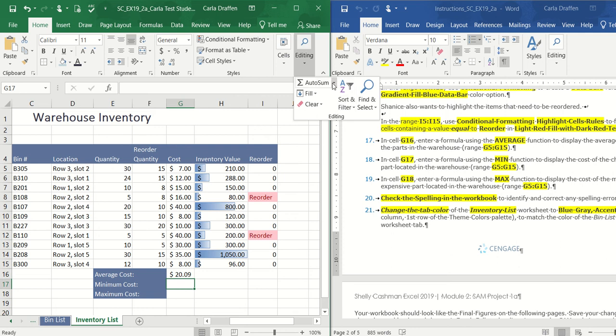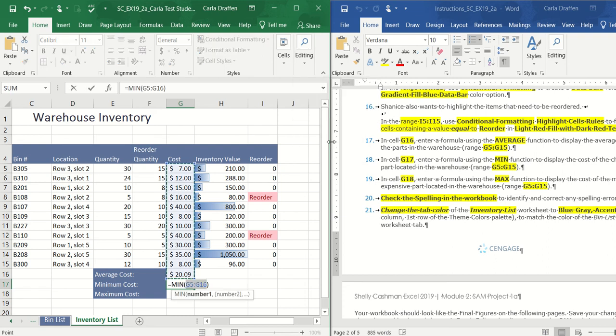Now we can also go up and you'll find AutoSum in the editing group. However, you don't want to sum, you want to use the pull down list. In this case we want to find the minimum, so we'll choose min. Now you'll notice the range now includes the row 16 value. We need to just change that back to G15 and then hit enter.